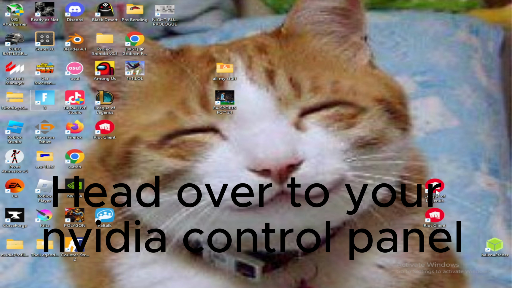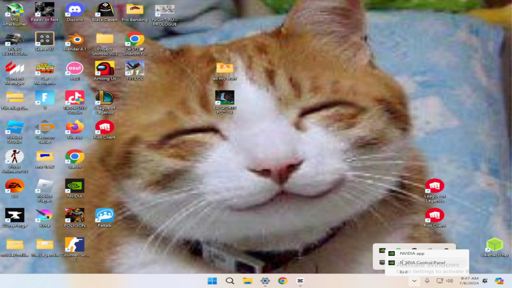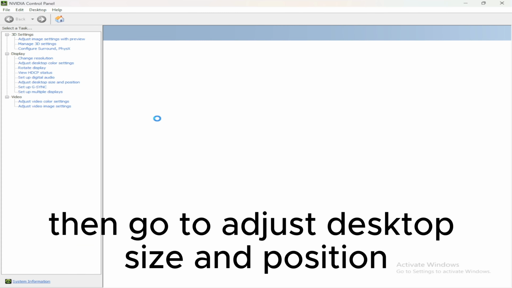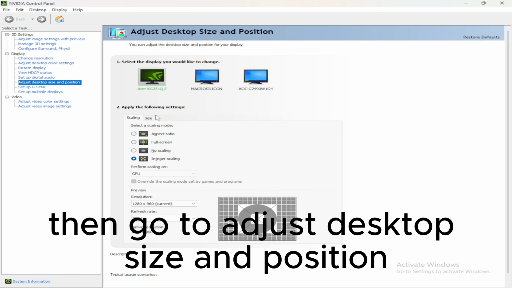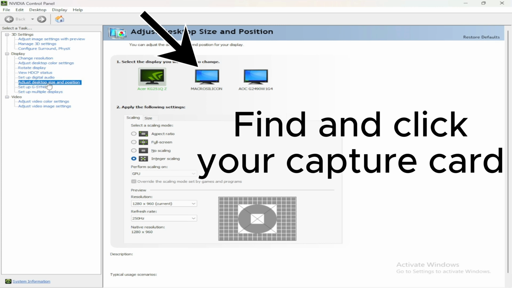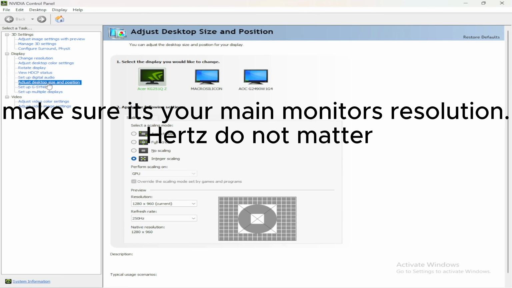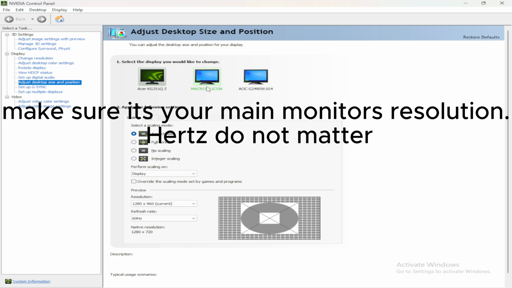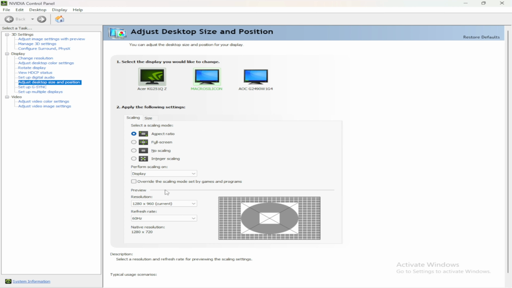Head over to your NVIDIA control panel. Then go to Adjust Desktop, Size and Position. Find and click your capture card. Make sure it's your main monitor's resolution. Hertz do not matter.